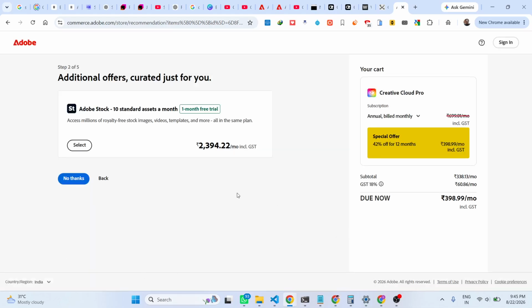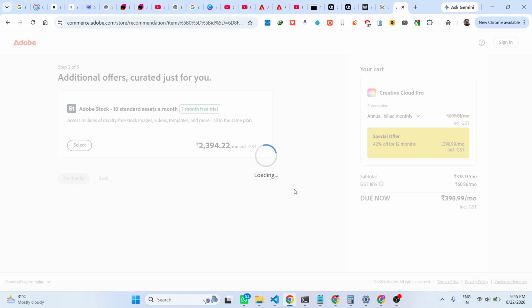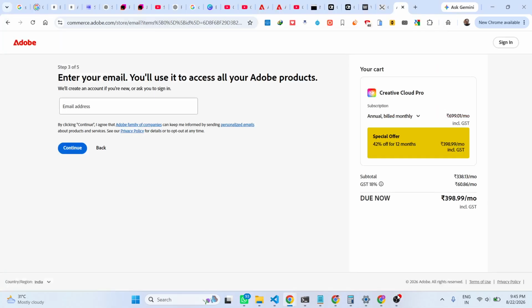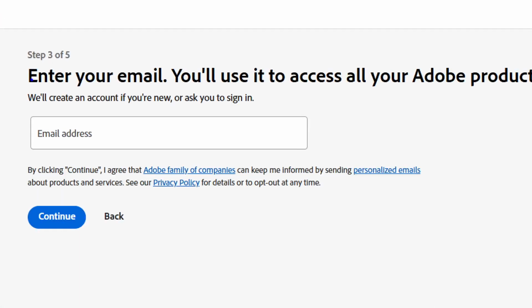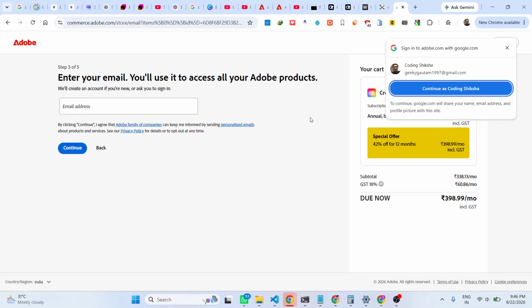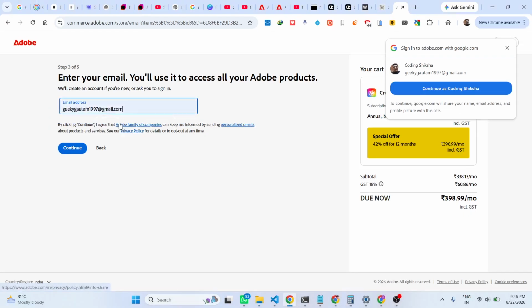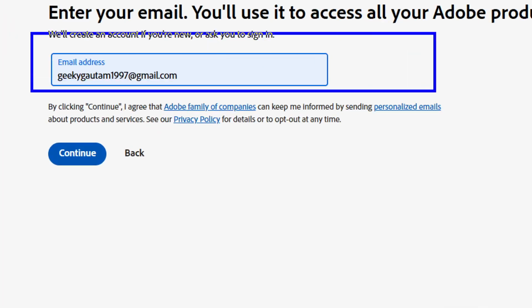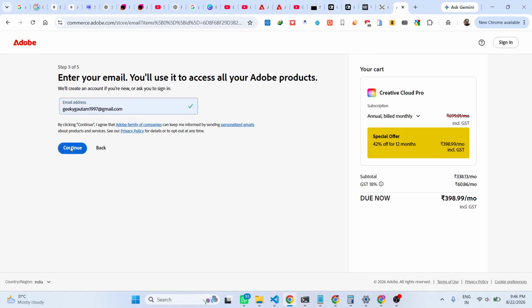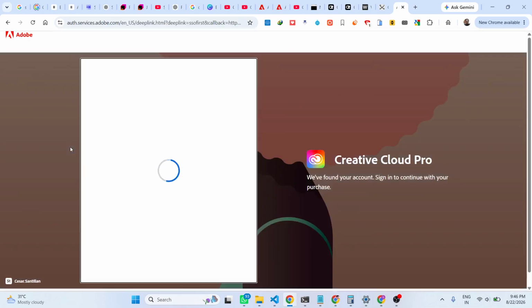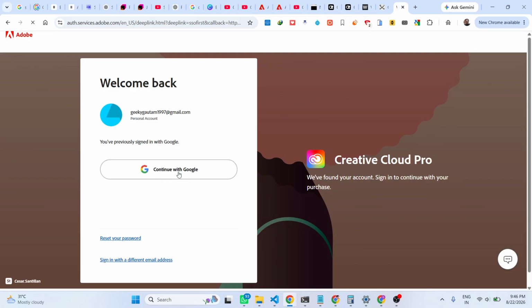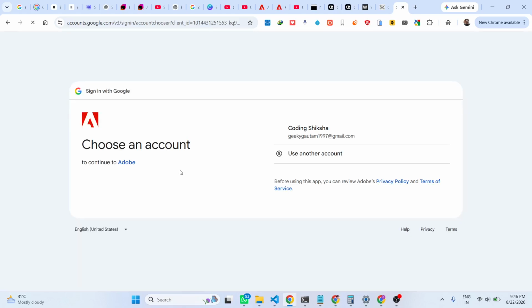After that it will ask you to prove that you are a student. So you click on no thanks. Right here you enter the email you will use to access all your Adobe products, the email address with which you will log in to your account. Click on continue. Right here you will see this. I already have an account, so I will simply log in.